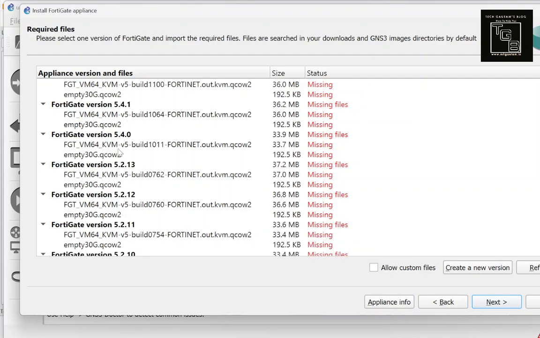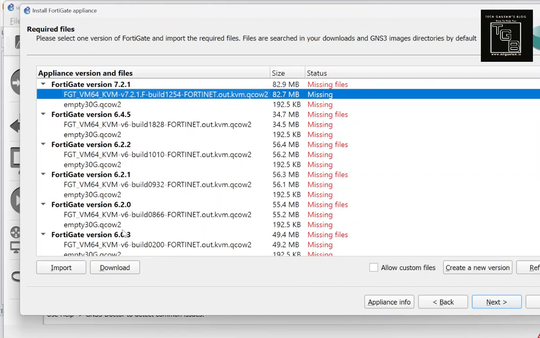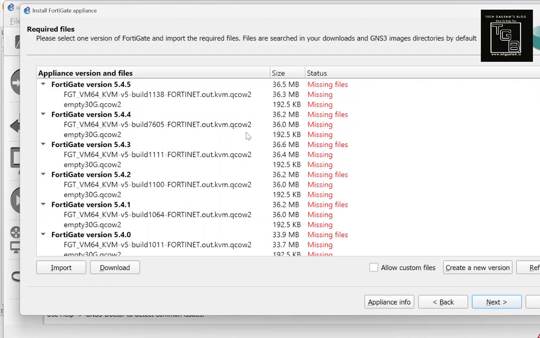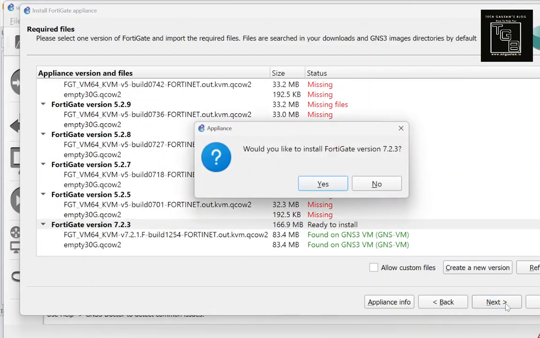If you want the existing version, you need to download the similar version from the site, download and then import. So if you've already downloaded, then click on import and provide the location of the file. Now in our case, we are going to use 7.2.3. Simply go click on next.